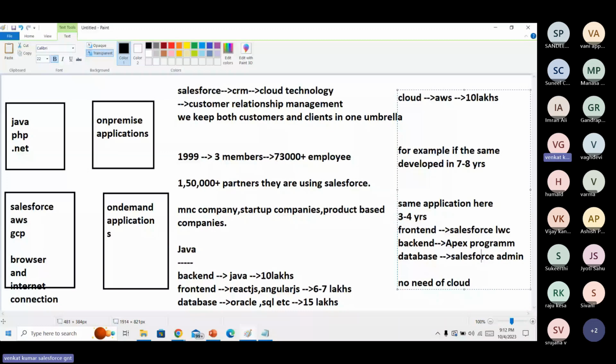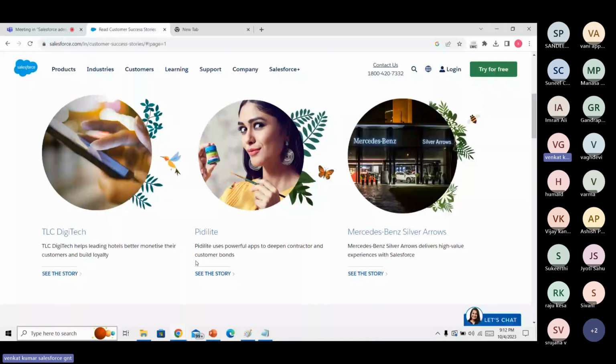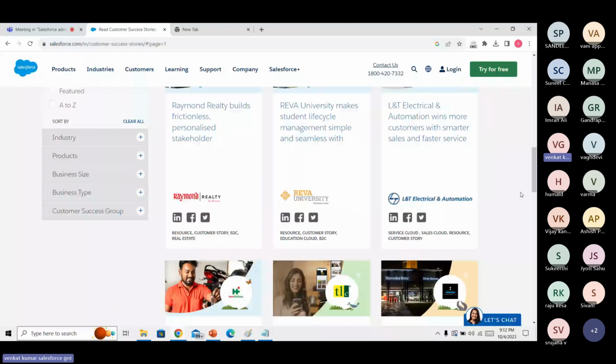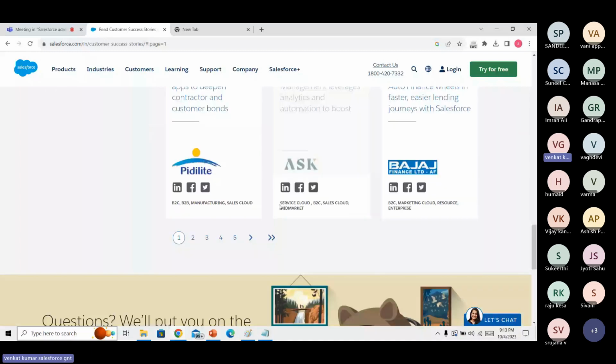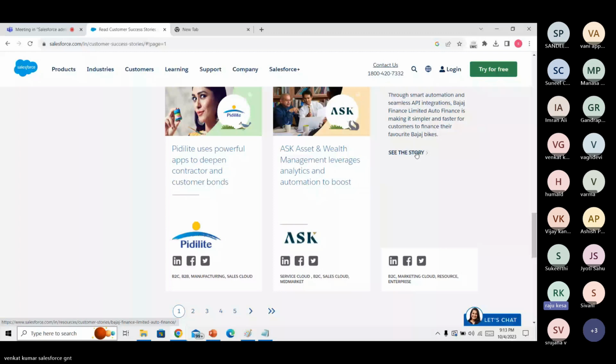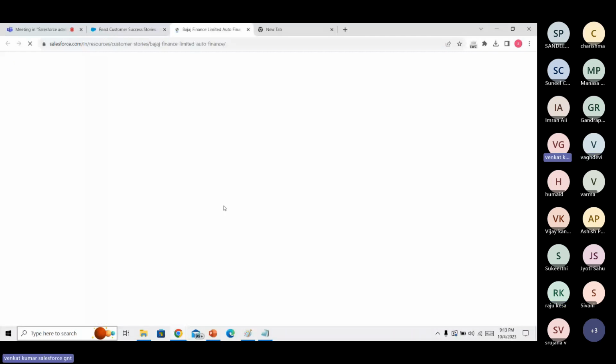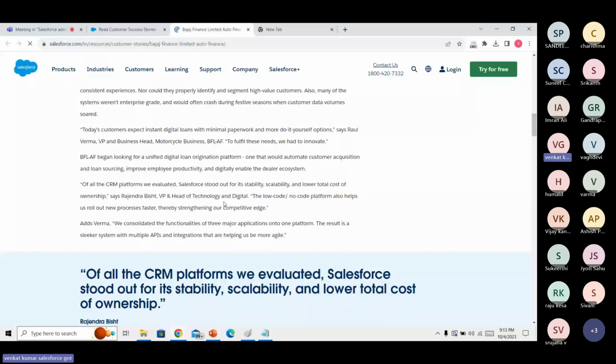Let's see some of the customer success stories. Who are using Salesforce? Does anyone know about Reva University, which is located in Bangalore? L&T. Does anyone know about Bajaj Finance? Bajaj Finance is also one of the companies using Salesforce.